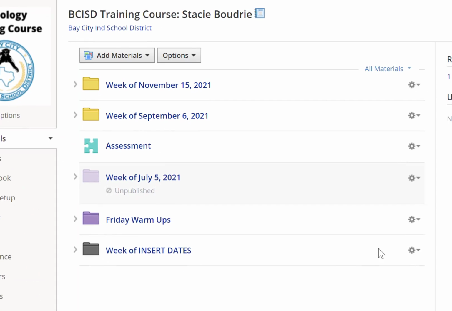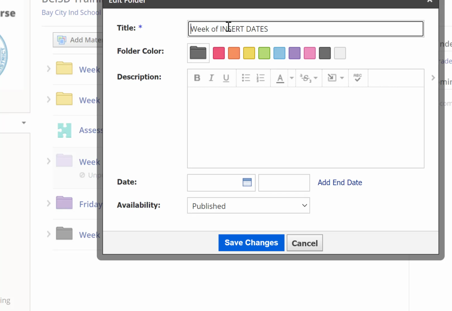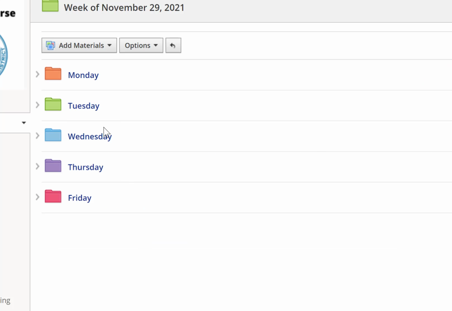So if I need to edit, I can simply come over to the drop-down, choose edit, and then I can put in whatever the week of this is going to be for. If I want to change, maybe I don't like the black, maybe I want to change it to a different color, I can do that as well. Save, and those changes are made. So now I can come in here and add in my resources.